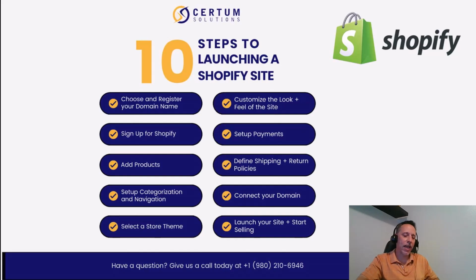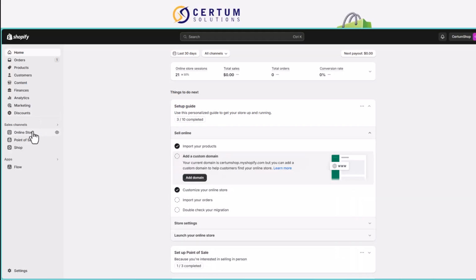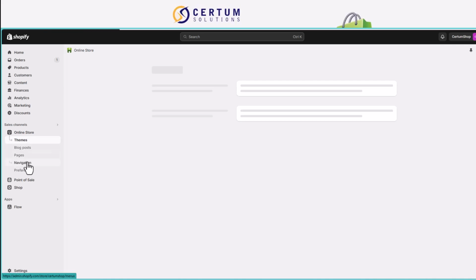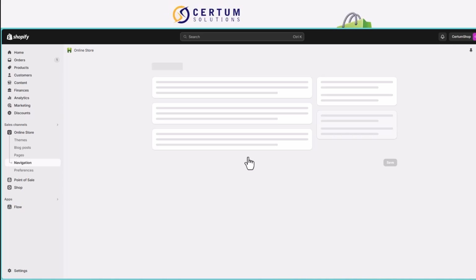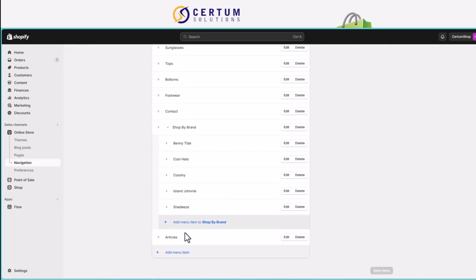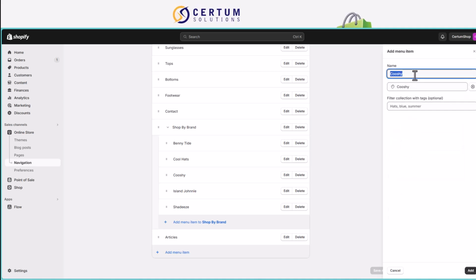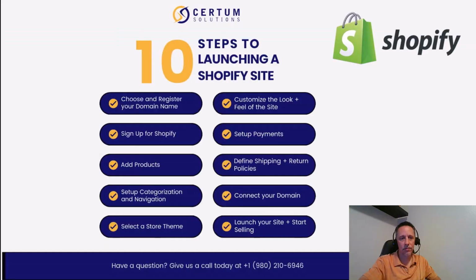Now that you have a handful of products on your site, the next step is to set up categorization and navigation. This is an important step. Assigning products to categories, product types, and tags is going to determine how the products are organized on your site, and this will help your customers find what they're looking for and provide for a positive shopping experience.